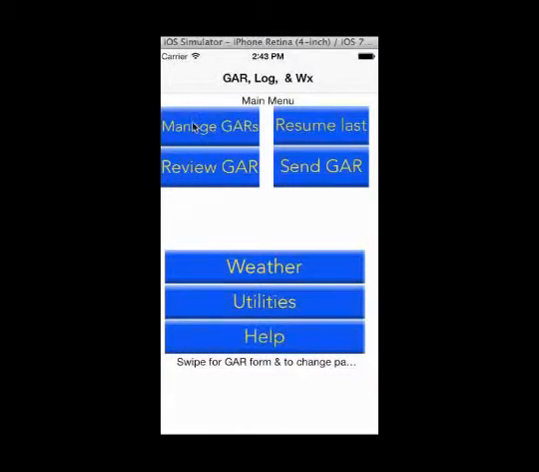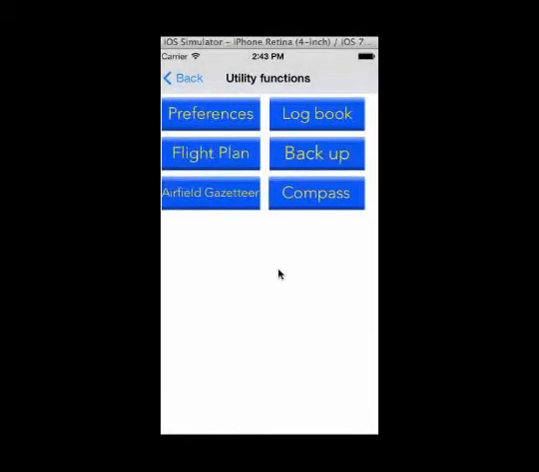So at the top we have the basic GAR services: manage previously submitted GARs, resume the last one that was going on, review what you've just put in, and then send the GAR. Down the bottom we have the added value features and utilities. Just quickly click on utilities.